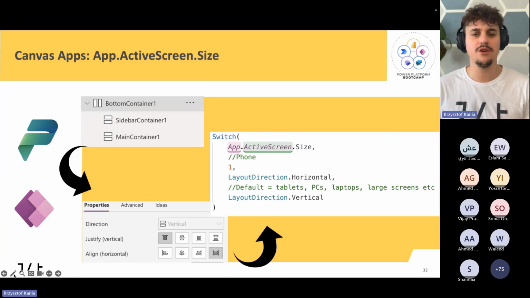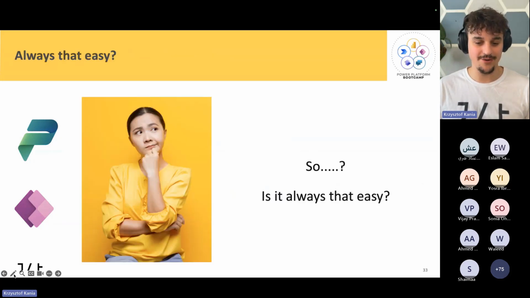So if you copy your content between your screens, you will not have different screen dependencies, which is a performance error. Okay, so is it always that easy? We have out-of-the-box screens that we can utilize. We have containers which make those things responsive.